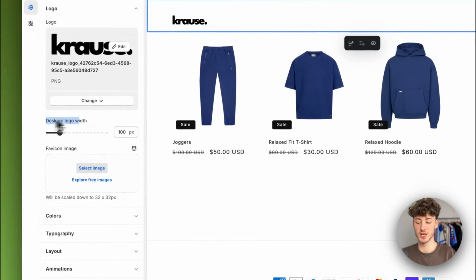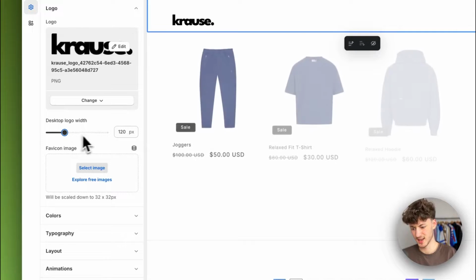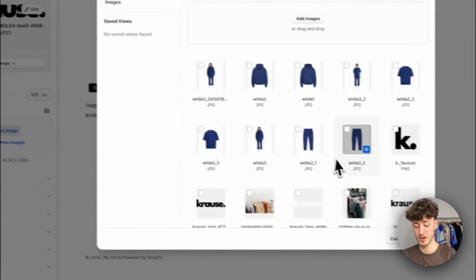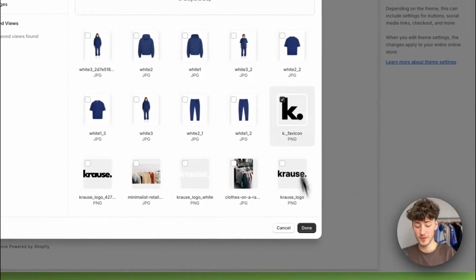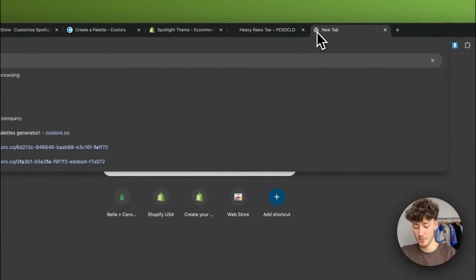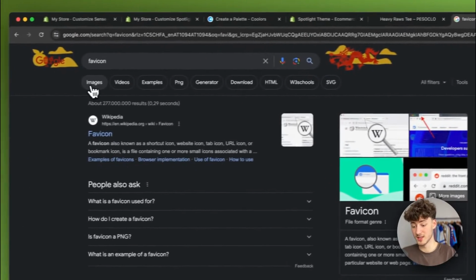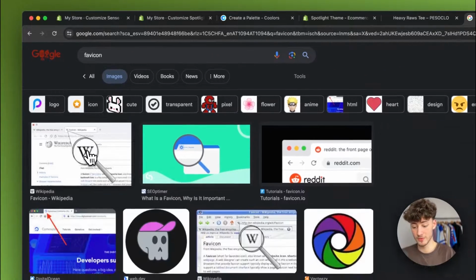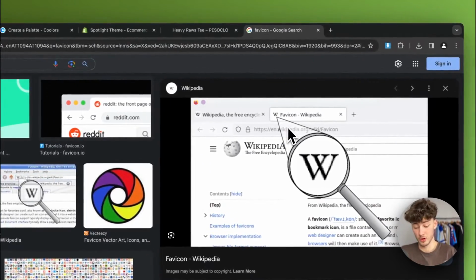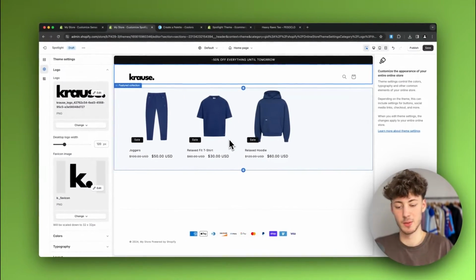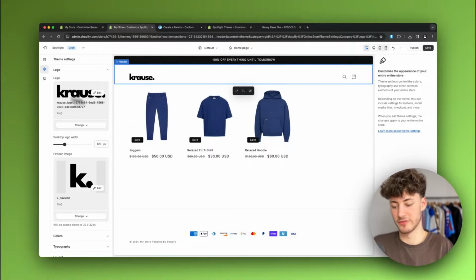And then we can also change the desktop logo width. I guess I make it a little bit bigger. And then we will also have to add the favicon. Now, the favicon is also fairly important. Basically, the favicon is just going to be this little icon that is going to be visible on top of all of your tabs. And this just gives a little bit more, I guess, professional feeling to it.